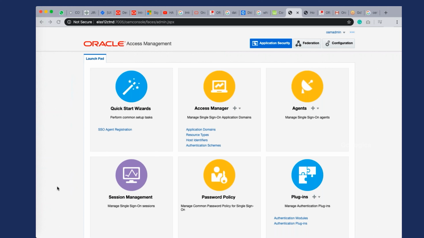So in OIM, I think you have done a lot of things. In OIM, I haven't done workflows. That is part of SOA. I haven't done SOA workflows at all. I have worked on reports, connectors, UI customization, and integration.